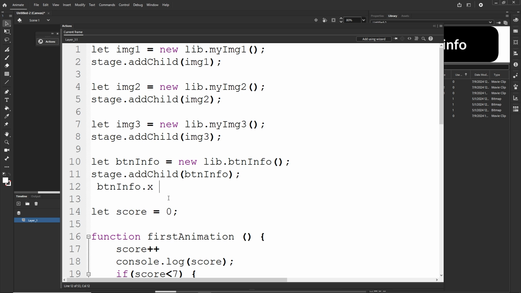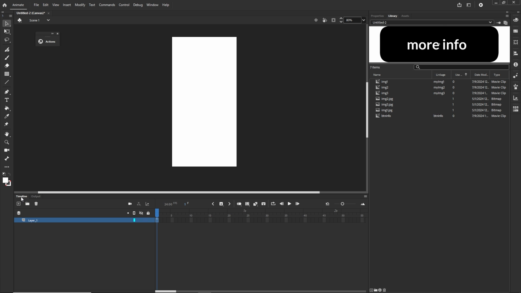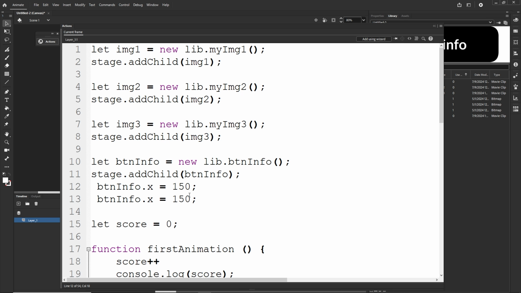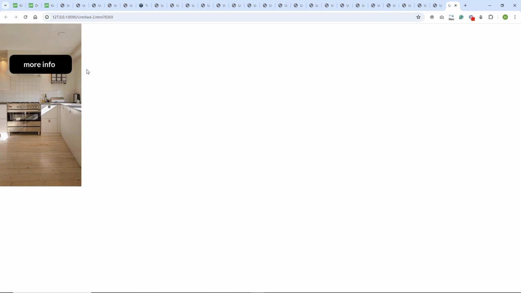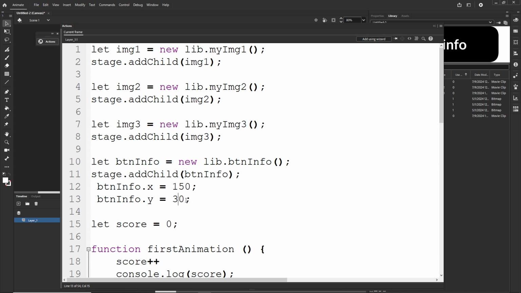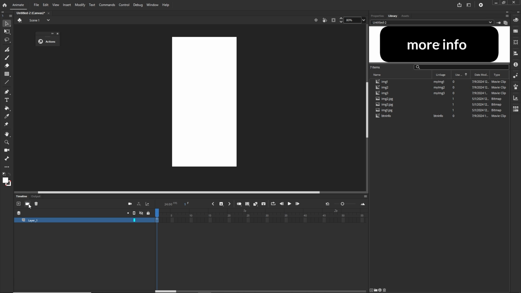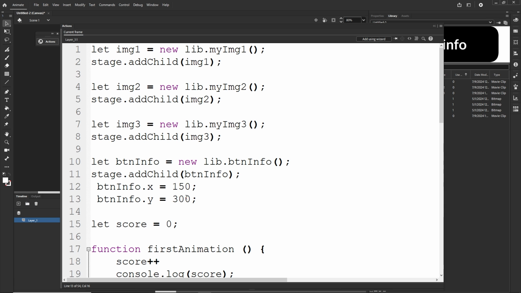So now, as I told you, I can go with btnInfo.x is going to be 150. That's just the half of the stage, and it is going to be in here. And for the y position, the y position at the top is 0 and at the bottom is 600. So if I make btnInfo.y 150, it is going to position this in here. If I would make this 300, which is the half of the stage for the Y position, it is going to be in the center and so on. So if I would like to position this to the bottom, I can go maybe like 450 and yeah.